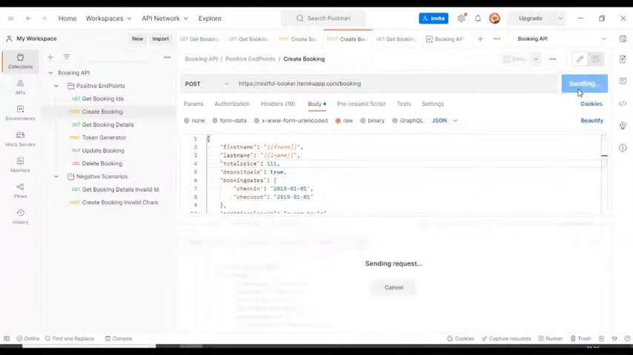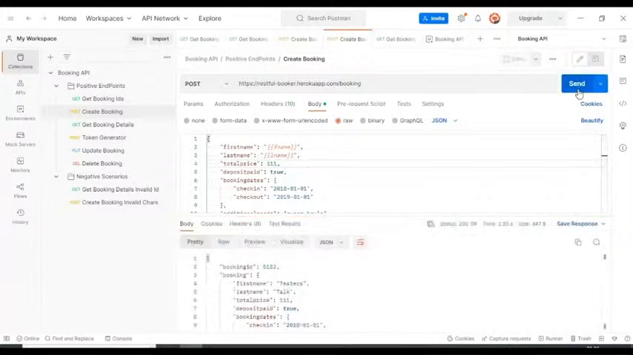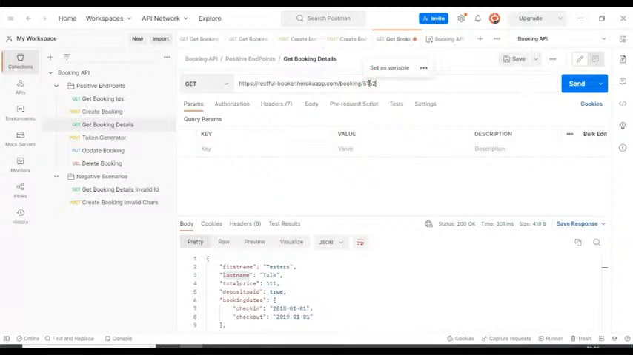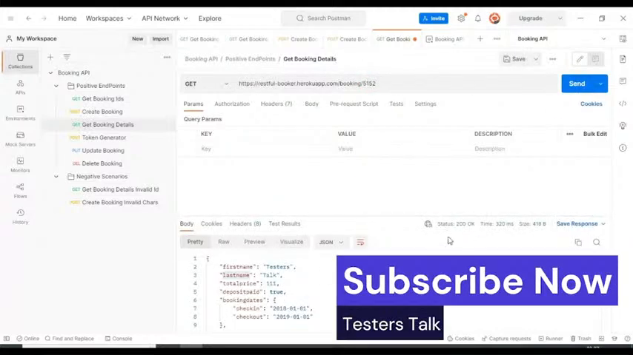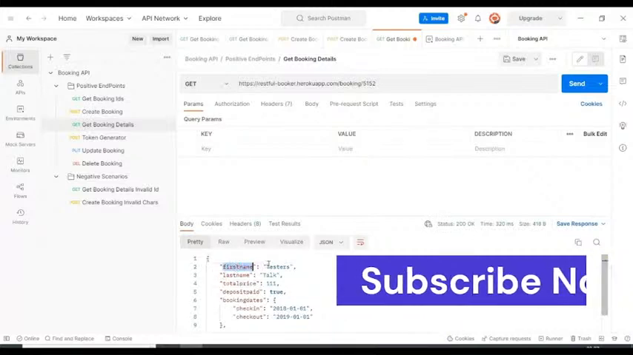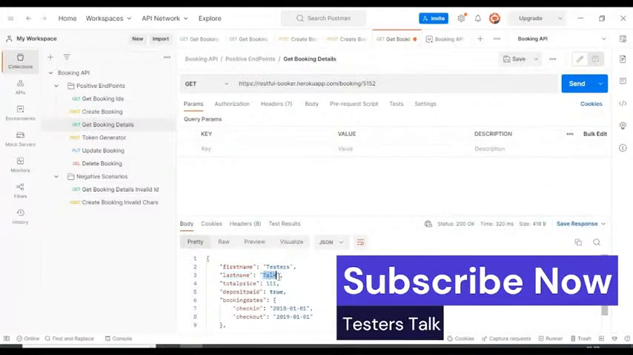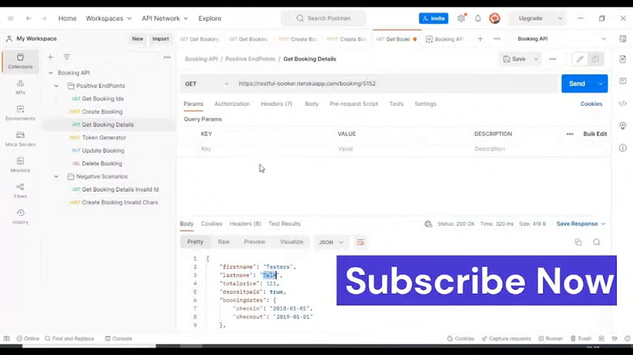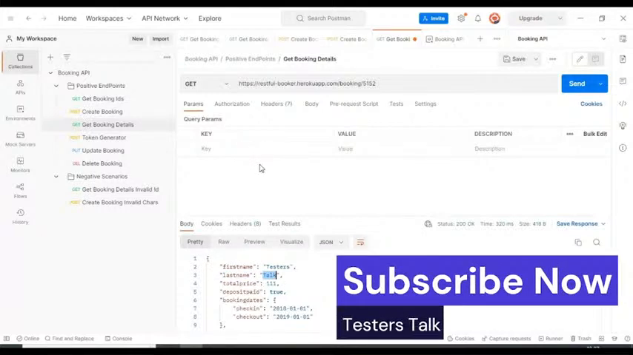So let's create the resource in the server. So this got successfully created. Let's verify the details, going to the get booking details. So here you go, we got the 200 status code, and also first name is testers and last name is top. So this is working fine. So this is how we can automate. This is how we can parameterize. You can create the variable and specify the value, and you can read that particular variable wherever you want in your API request.